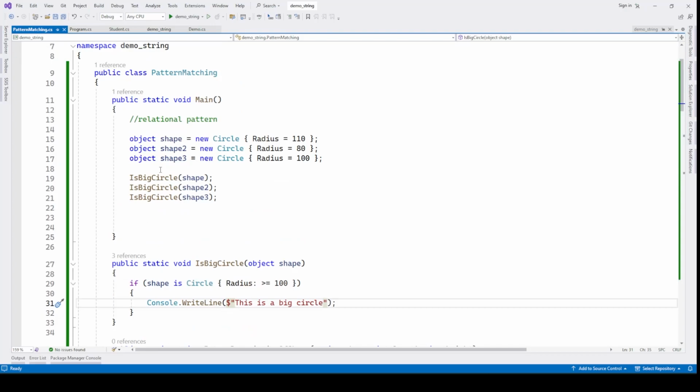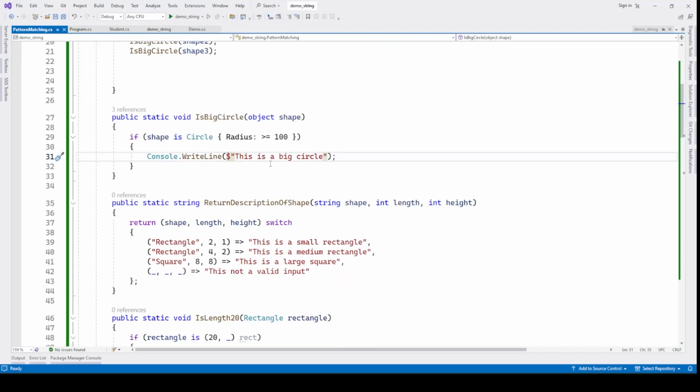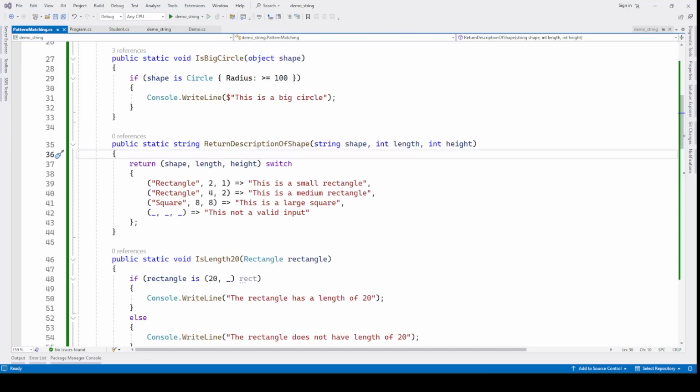So guys, this is how you can use the relational pattern. In relational pattern, you can use the operators greater than or equal to, less than or equal to, greater than, less than, or equal to operator. Next pattern is type pattern.